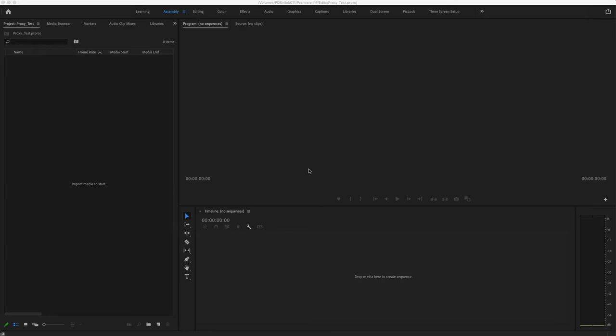So, the idea is we create a proxy and then you edit the entire thing, and when you're complete with it, then you reattach the original files that are high quality, and you can use that to then export out your movie. But before that, of course, you'd color correct and all that, right? So that's kind of the basic premise.